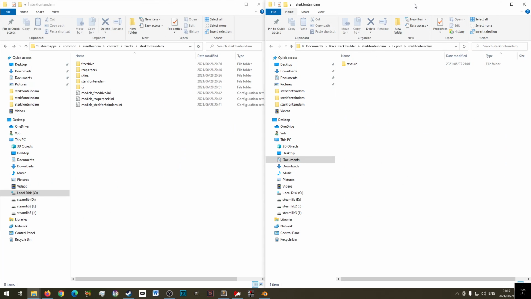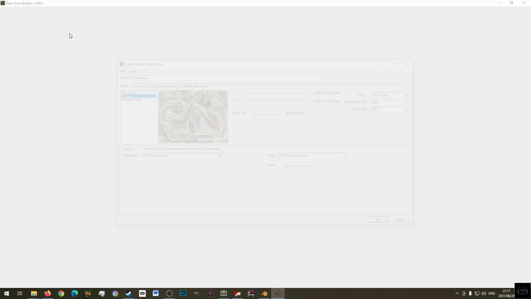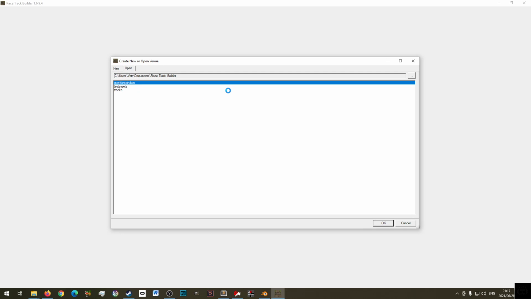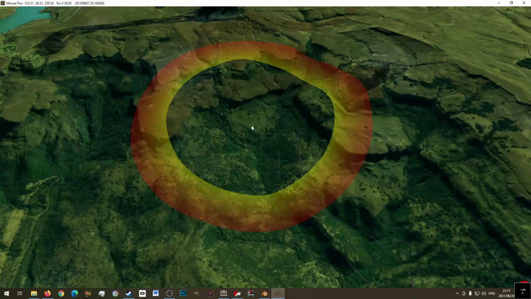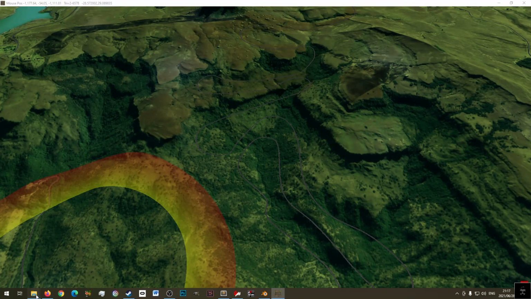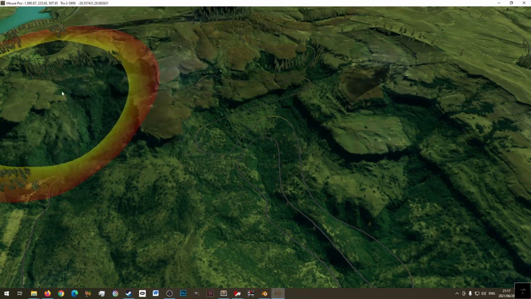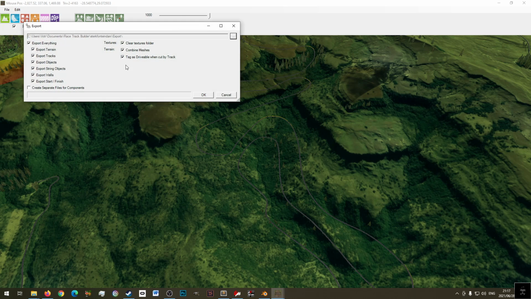If I export it from racetrack builder, launch, open Sterfontein up. Just don't delete that one. Or you can, I don't know, it won't make a difference. There it's loaded, so we are going file, export.